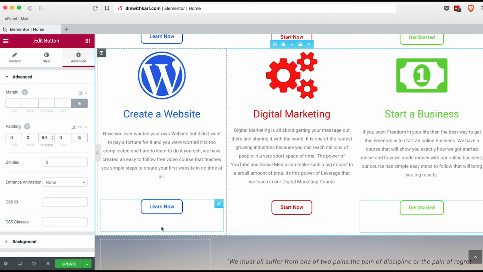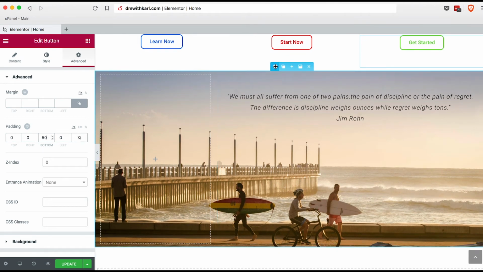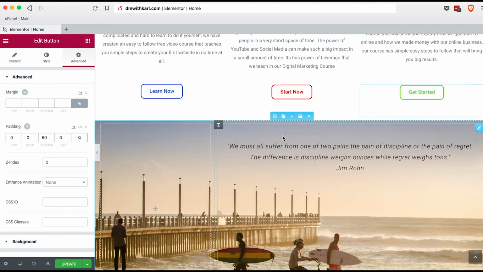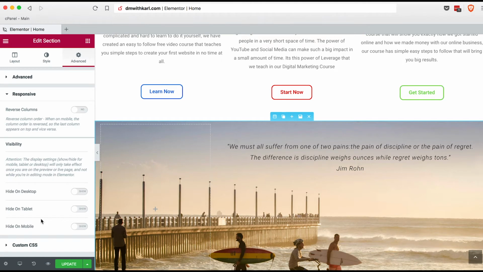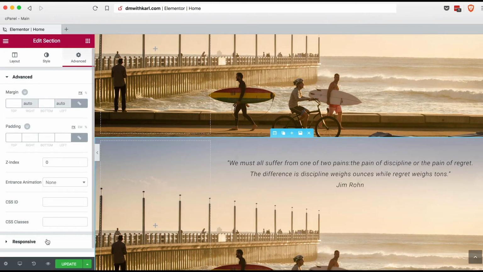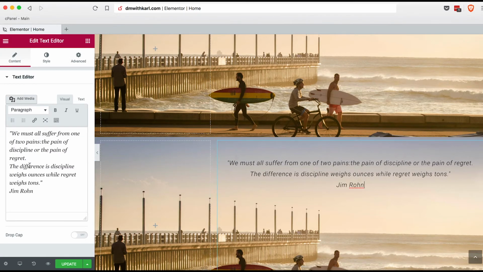And 50 on the bottom there, just to give spacing between those three. And this turned out quite nicely, but I still want to make this text a tiny bit smaller. So let's duplicate that and click on the column, go to advanced, responsive, hide on mobile. Into the last one, click on the column, advanced, responsive, hide on desktop. So we're going to edit this one and make this text a bit smaller.